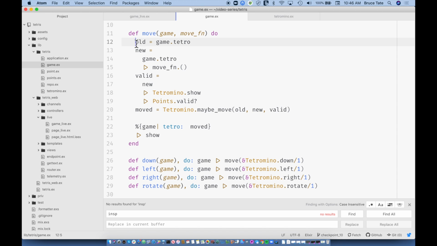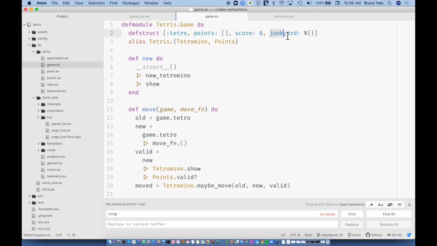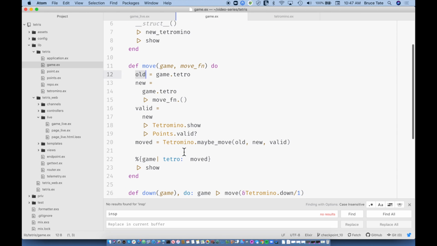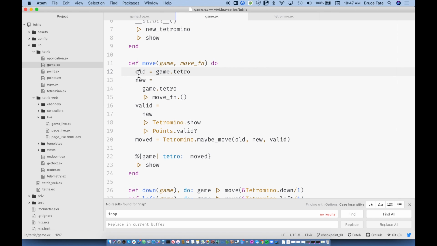But if you think about it, merging into the bottom, into this junkyard that we have here, is going to look very much the same. We're going to take the old, the new, and check to see if it's valid. And if it's valid, we're going to go ahead and keep moving down. If it's not valid, that means a collision has happened, and we're going to keep the old version, but we also need to merge in. So we're going to need another version of this code. So let's go ahead and extract that now.